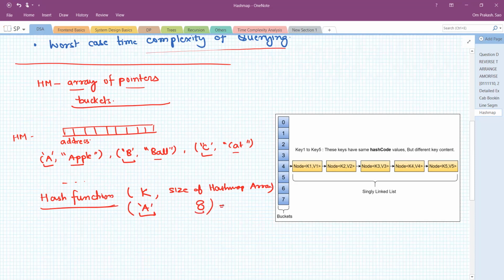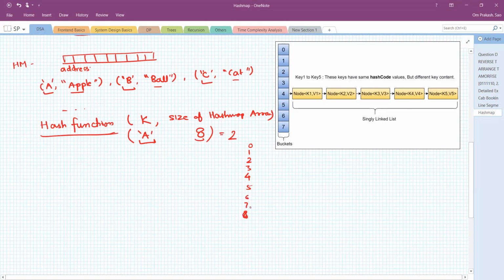So take this as an example: the hash function output is, let us say, 2. So what will happen is that we will have an array, or we can say buckets, 8 buckets. Okay, 0, 1, 2, 3, 4, 5, 6, 7. The hash function returns us 2. So the first step: the hash function will take A and 8, and it will give us 2. And the hash map will go to index number 2 and see what is stored at index number 2. Initially, everything will be null, right?